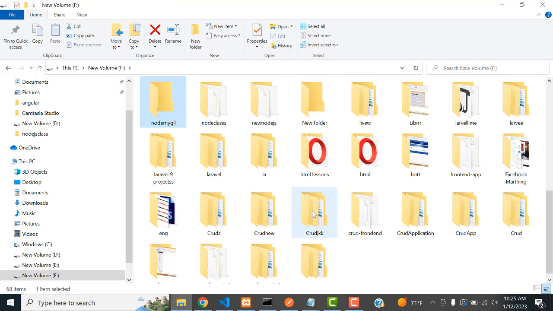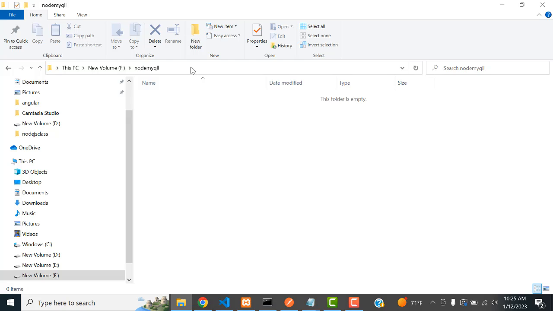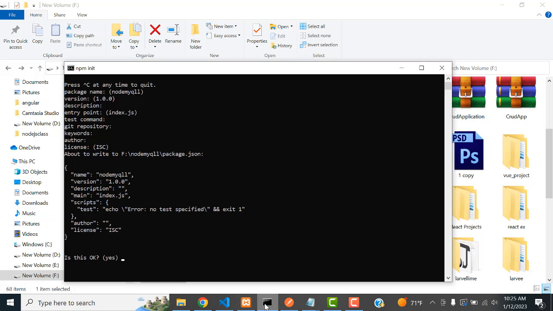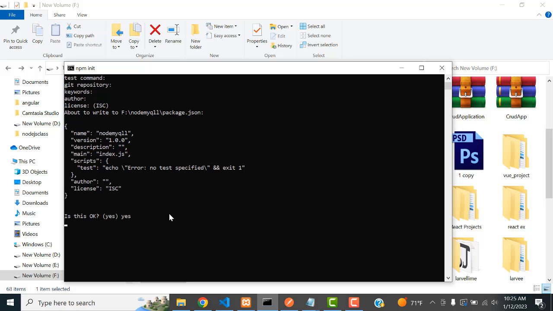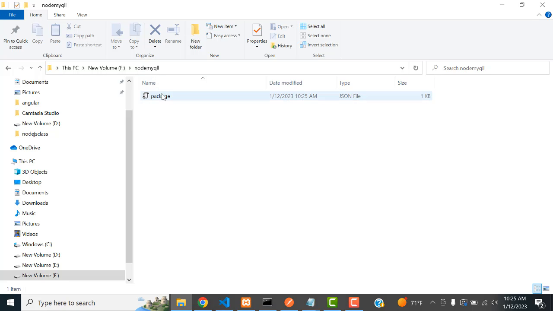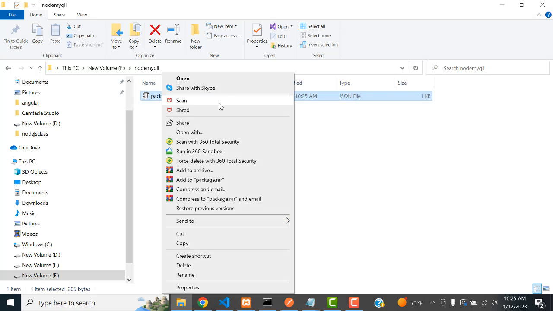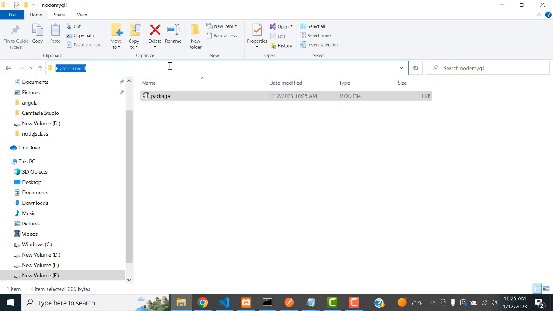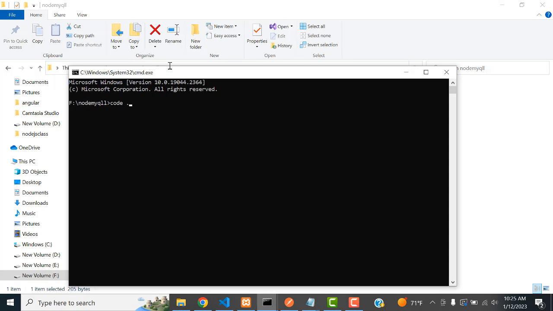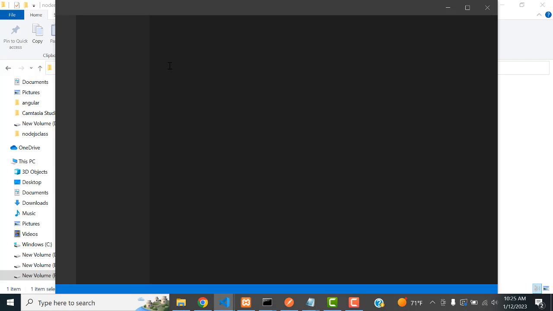This is your project you have created. You have to press yes. If you press yes, you will be able to see inside the project your package JSON is created. If you are going to open the project, you can open it in the VS Code editor by typing this command: code space dot. The package JSON file will be opened in your VS Code editor. This is how we simply create the project.